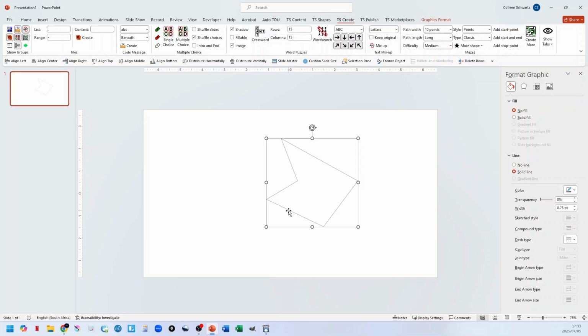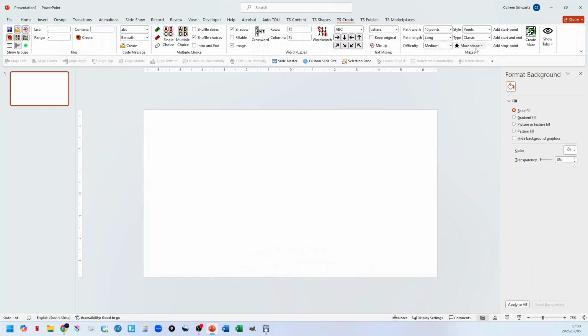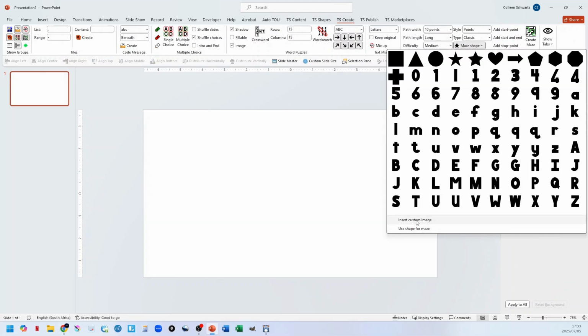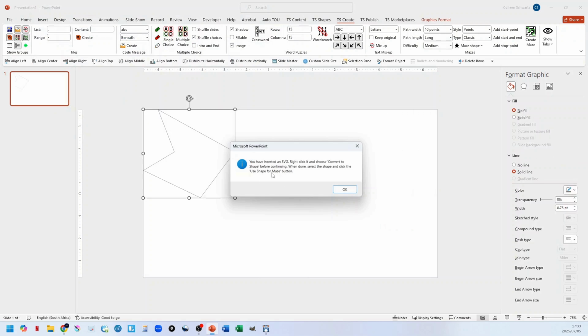So in this case, I've got this shape over here. I'm just going to make that a bit bigger. And because this is an SVG, I'm just going to quickly undo that. And you can see when I go and insert it, so over here, insert custom image, I'm going to insert it again. You can see it brings up a message that says you've inserted an SVG. Right click it and choose convert to shape before continuing. When done, select the shape and click the use shape for maze button.